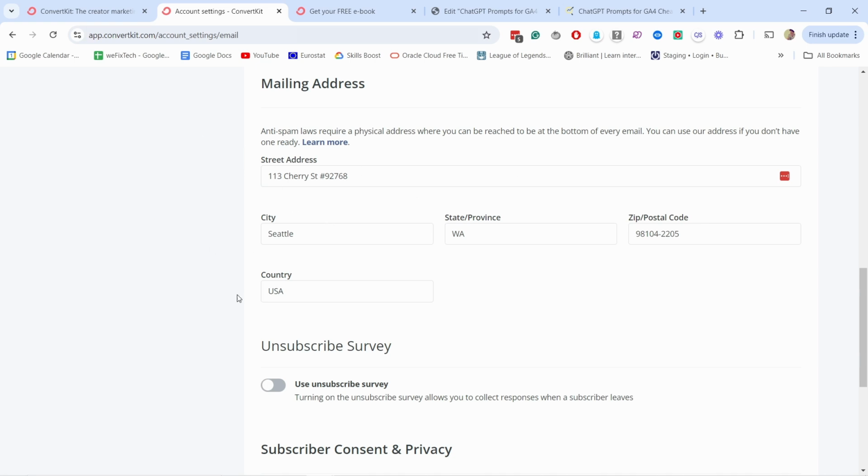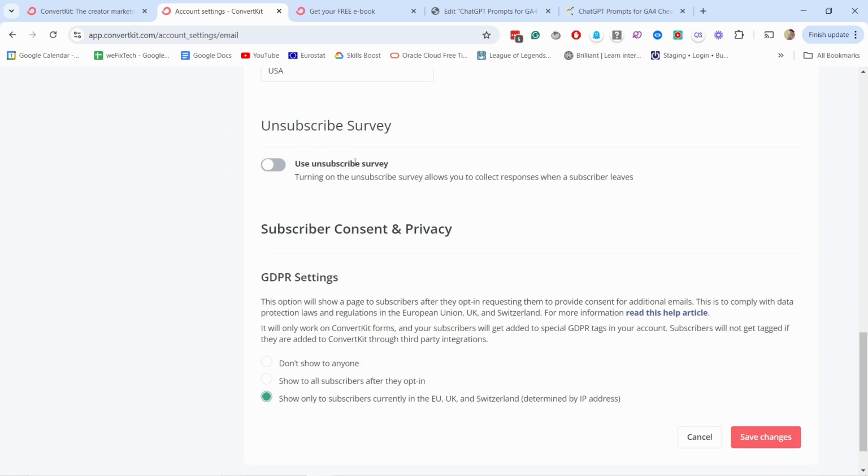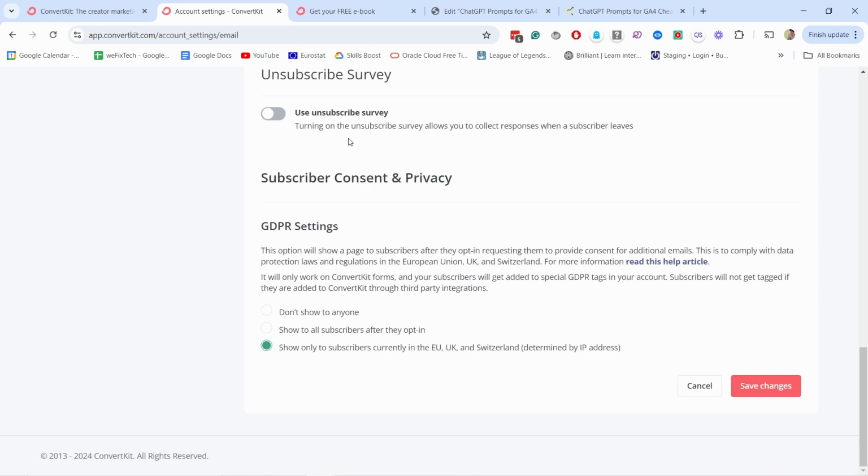And by default, Convertkit provides this address. You can use it. And then you can have an unsubscribe survey if you want to. When somebody unsubscribes, you ask a few questions, and it's totally just an automatic thing you set up.